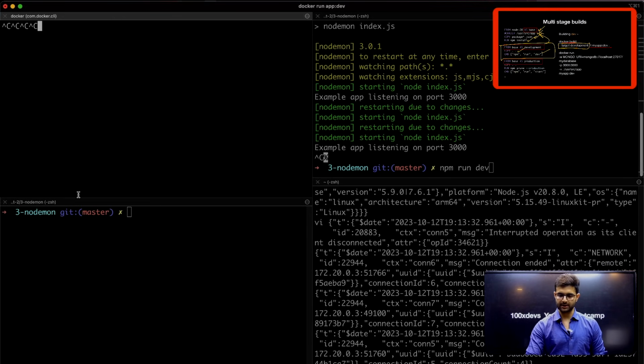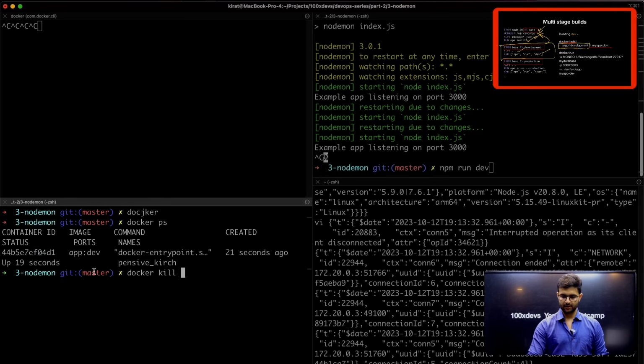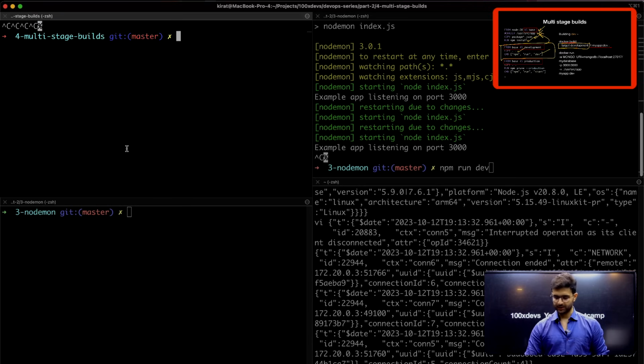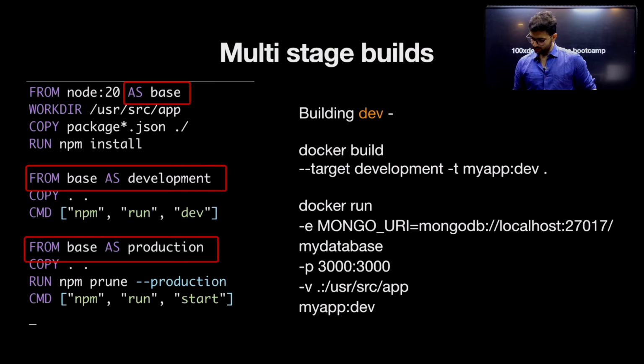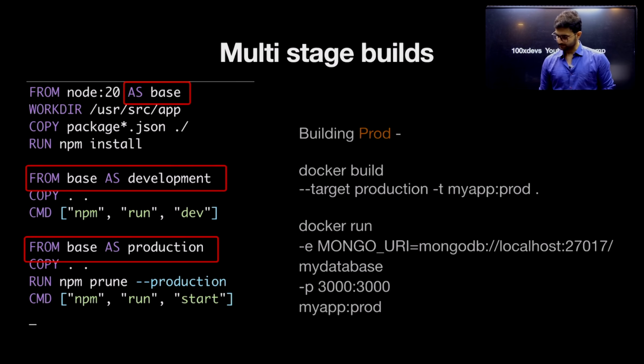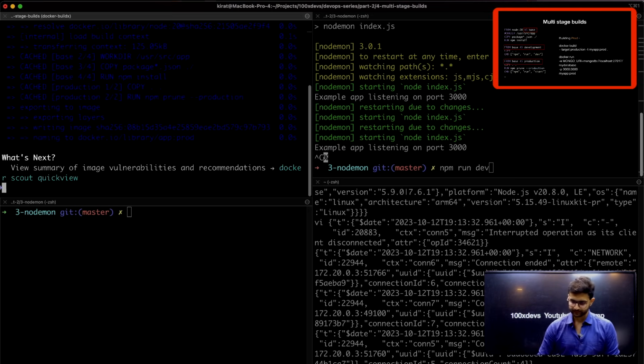How can I start the other environment? Let me kill this environment, kill this image container. I have to be technically right. And let's start production now. How would you start production? It's basically the same thing, basically the same command, but the target will be production. And let's call this image app prod.